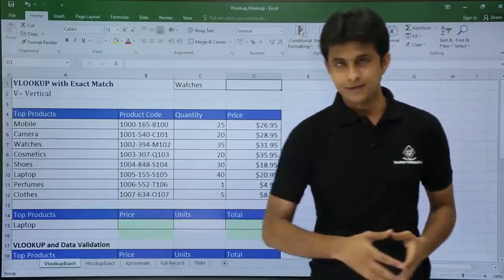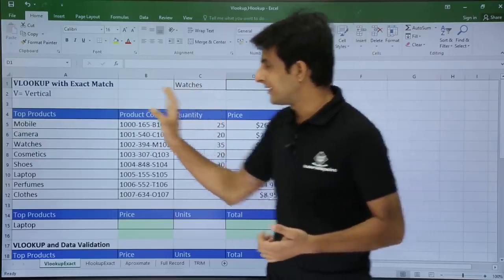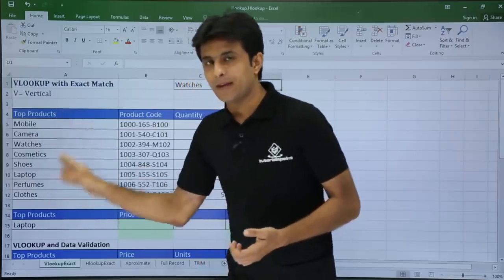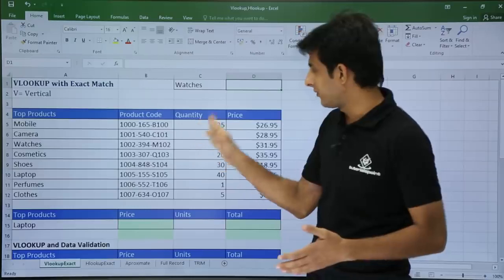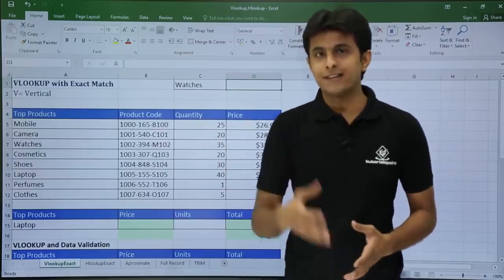What VLOOKUP says is, that is my lookup value. This value I want to see in this table. So in this table, it will find the product, and then which column value you want. Do you want this column value or this value or this value? That column number we have to give. Okay, so let's see how we can go.